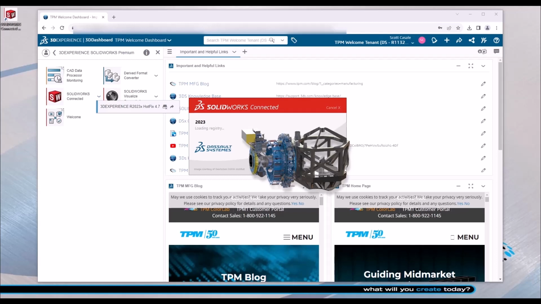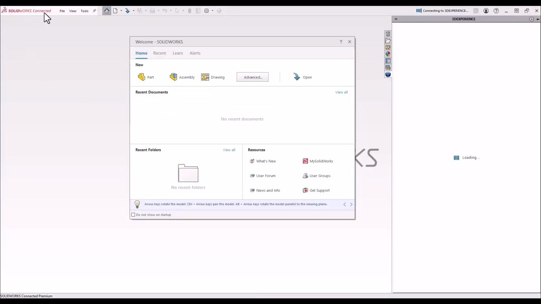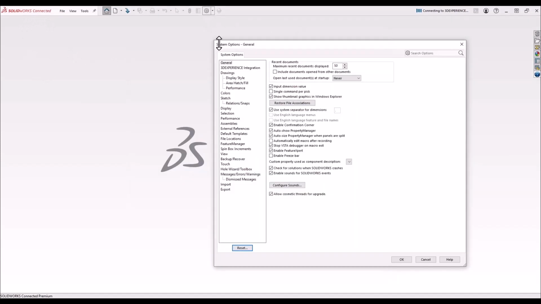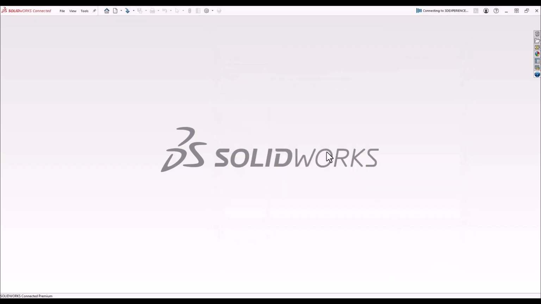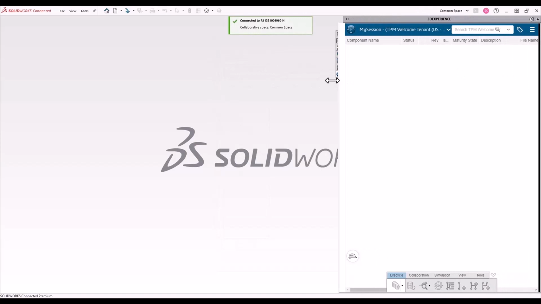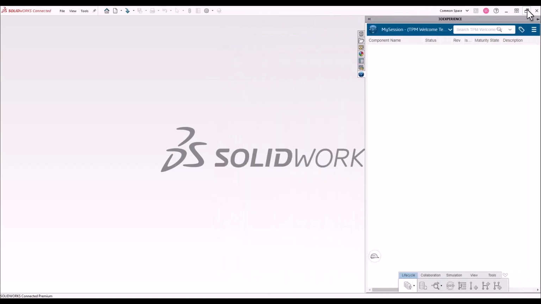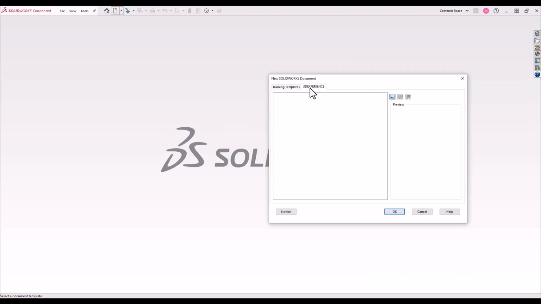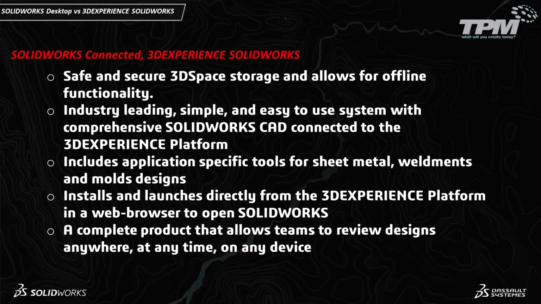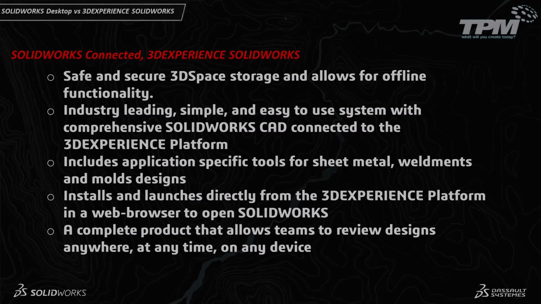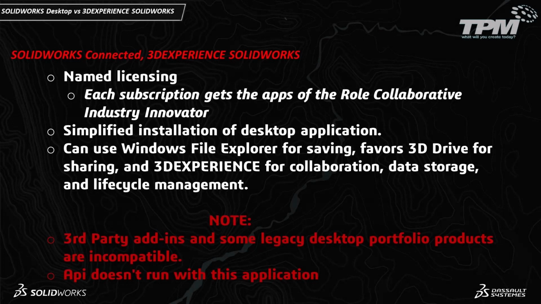functionality. It is an industry-leading, simple, and easy-to-use system with comprehensive SOLIDWORKS CAD connected to the 3DExperience platform, and includes application-specific tools for sheet metal, weldment, and mold designs. It installs and launches directly from the 3DExperience platform in a web browser to open SOLIDWORKS, and is a complete product that allows teams to review designs anywhere, at any time, on any device. A few things to note about SOLIDWORKS Connected. Third-party add-ins and some legacy desktop portfolio products are incompatible. API doesn't run with this application.